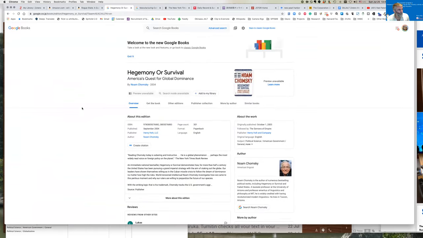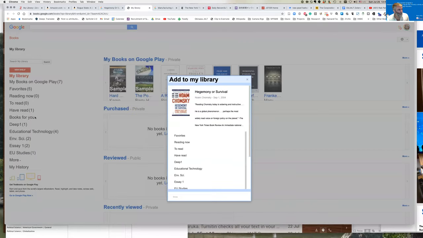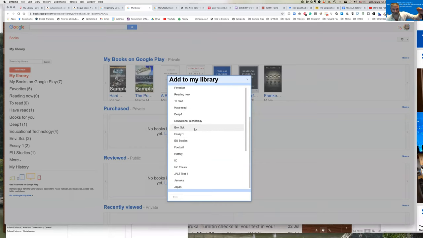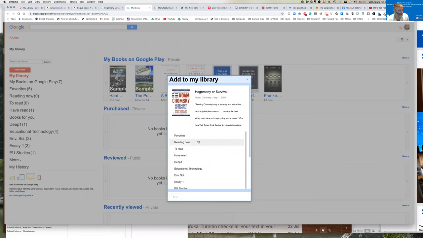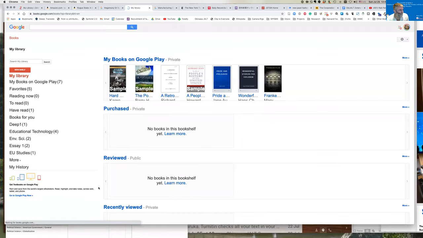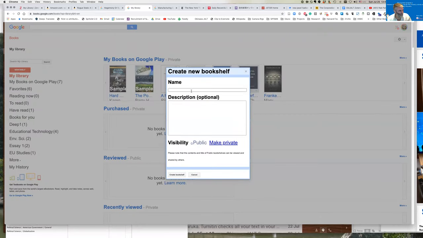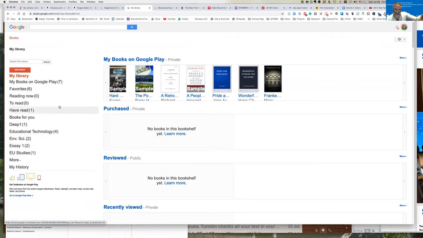Now, Google Books itself, if we find the book here in Google Books, there's a button called Add to My Library. So you can click this, which adds the book to your Google Library. And on your Google Library, you can have bookshelves made with different names, and you can choose which shelf you want to put it in. To read, reading now, have read, educational technology, learning technology. So it doesn't really have what I want. So I'll just stick it in favorites for the moment, done. And then I can go in and click new shelf, and I could call it US politics, for example. I've now created a US politics shelf, and I can move the book in there.